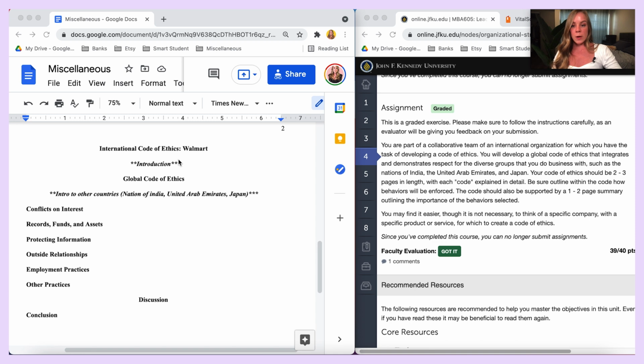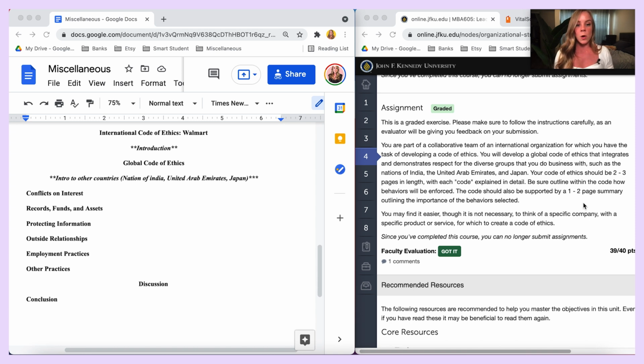And so I would write out an introduction to this assignment. I would then introduce the concept of a global code of ethics, which is being asked of me right here. I would then create detailed code of ethics in regards to that. And then lastly, I would include that 1 to 2 page summary and a conclusion.